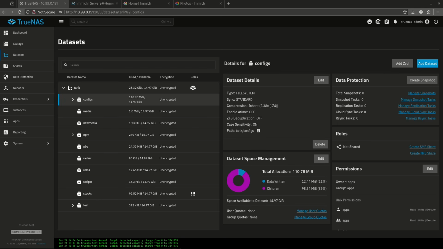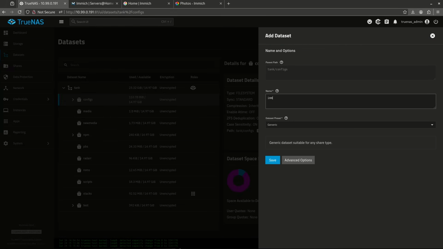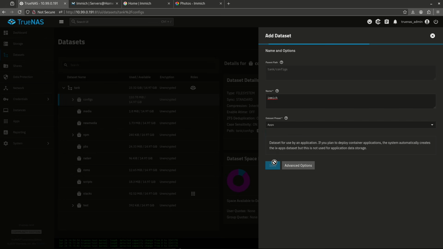Let's go ahead and create the data sets we're going to need in TrueNAS in order to install Immich from the Apps Catalog. So you'll see here I have my tank pool and I have a configs data set already. I'm going to add a data set here, and I'm going to call it Immich. Like that. I'm going to want to go ahead and use the apps preset just like this and hit save.